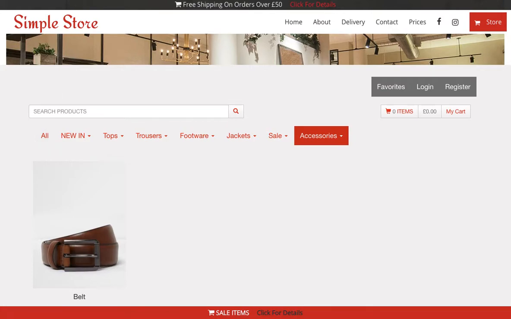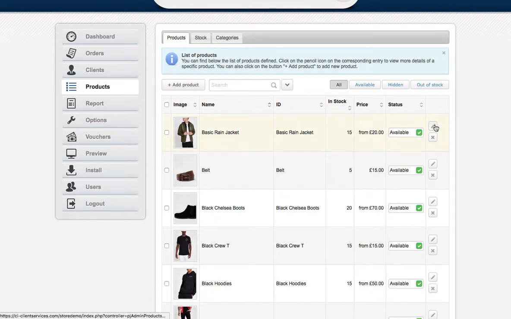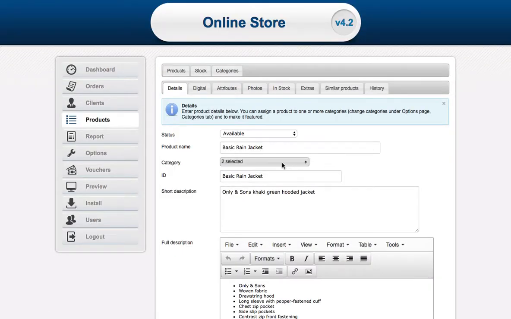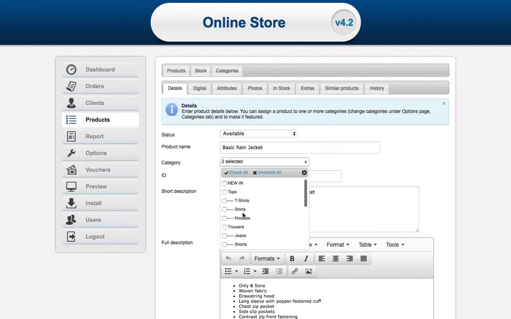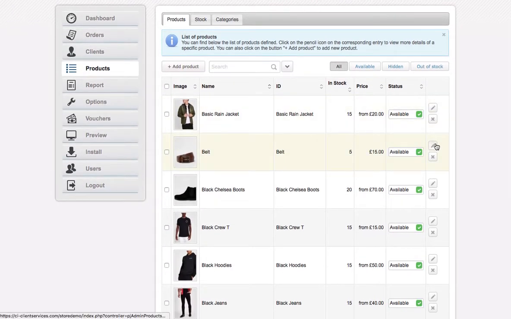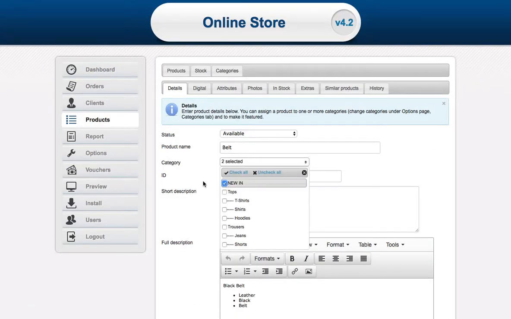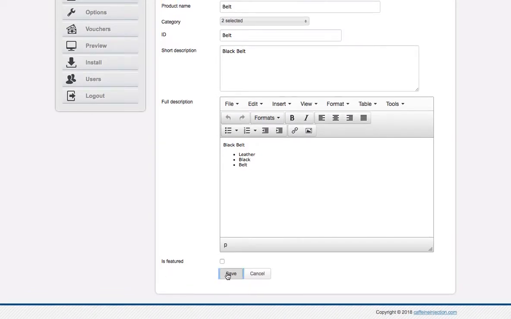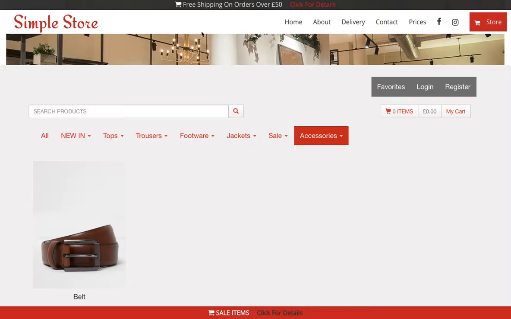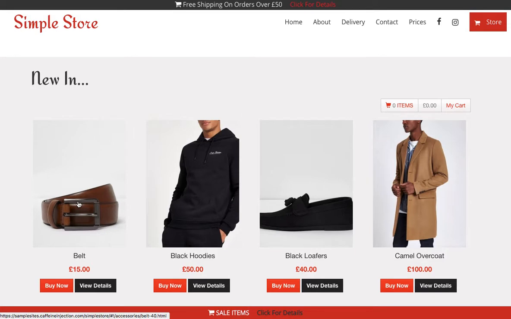Now if we want to, very quickly, we'll just run through one thing. Let's remove this. That's new in. The belt's new in, so we're going to add it to the new in section. That's not in the new in, is it? No, it's not in the new in. Right, so let's go back to products. Let's find the belt. And let's add it to the new in section so that it appears on the home page. If we go to the home page, there we go. Our belt is in pride of place as the latest new addition.